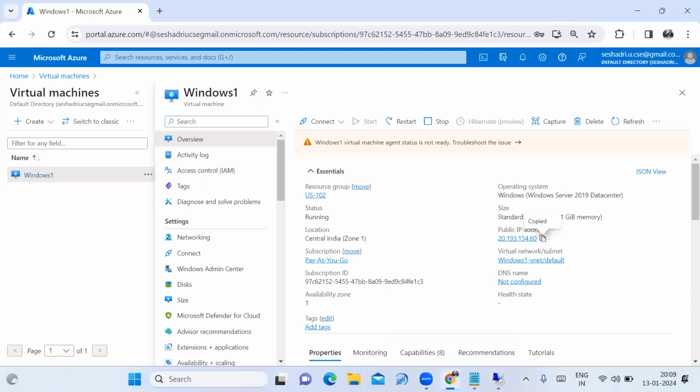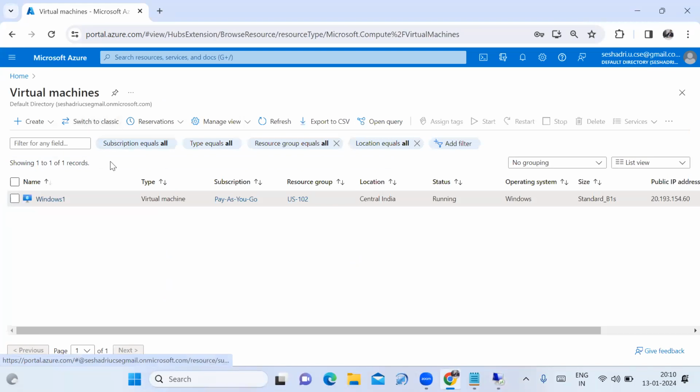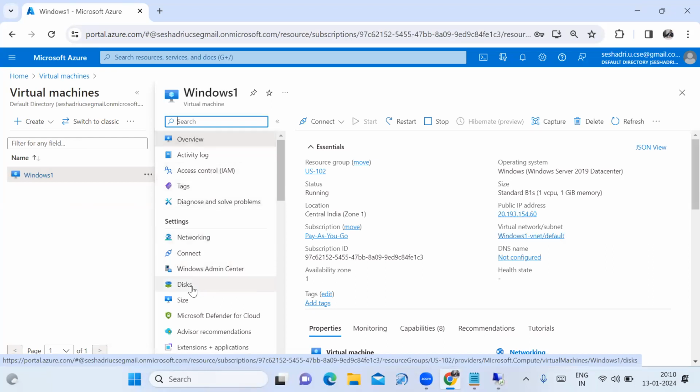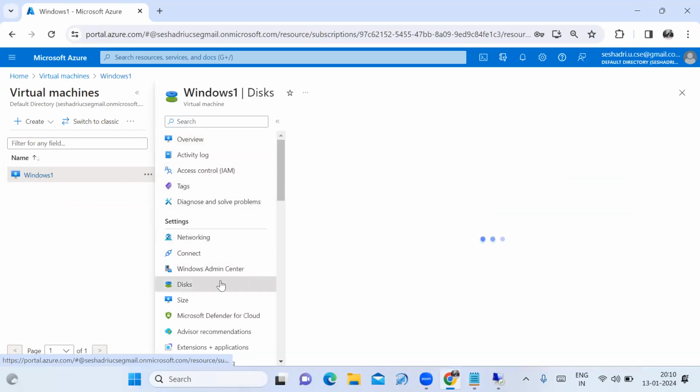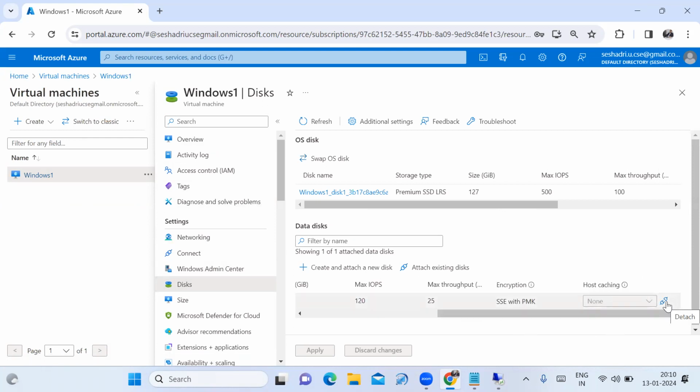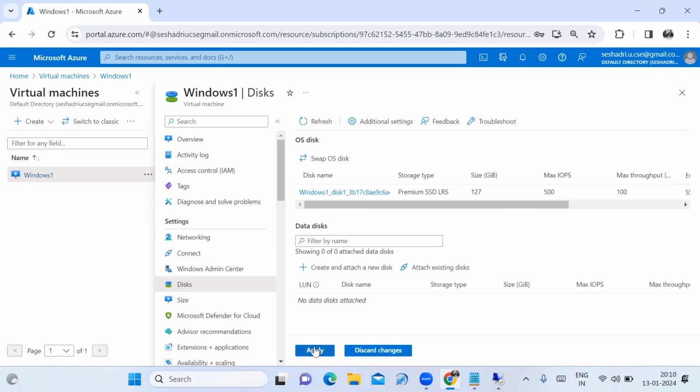Now go to the Azure portal. Here we have to select your virtual machine, that is Windows Server 1. Click on this. Here on the left side, the Disks option is there. Click on this one. Now go to the bottom. Here we have to move the tab to the right side. Here you see that, Detach. You have to click on this and then apply.